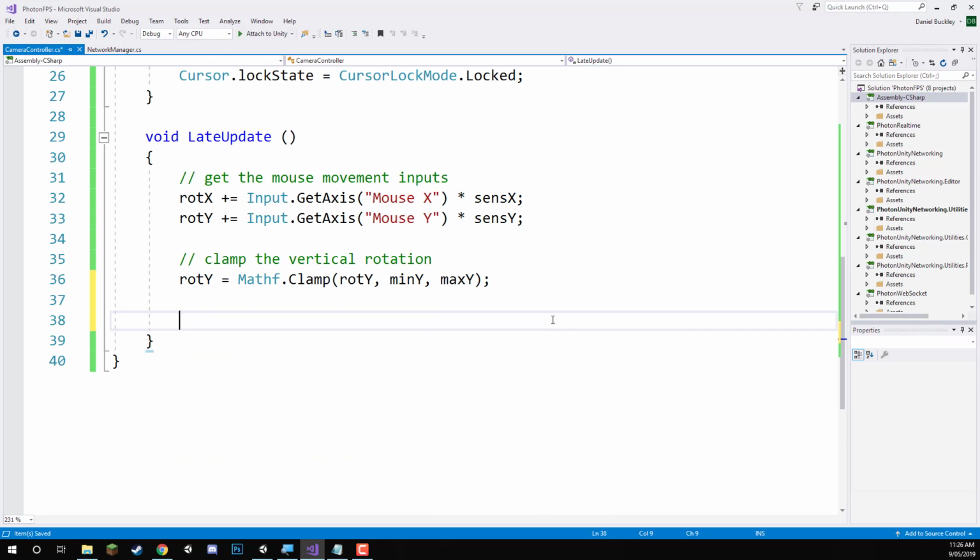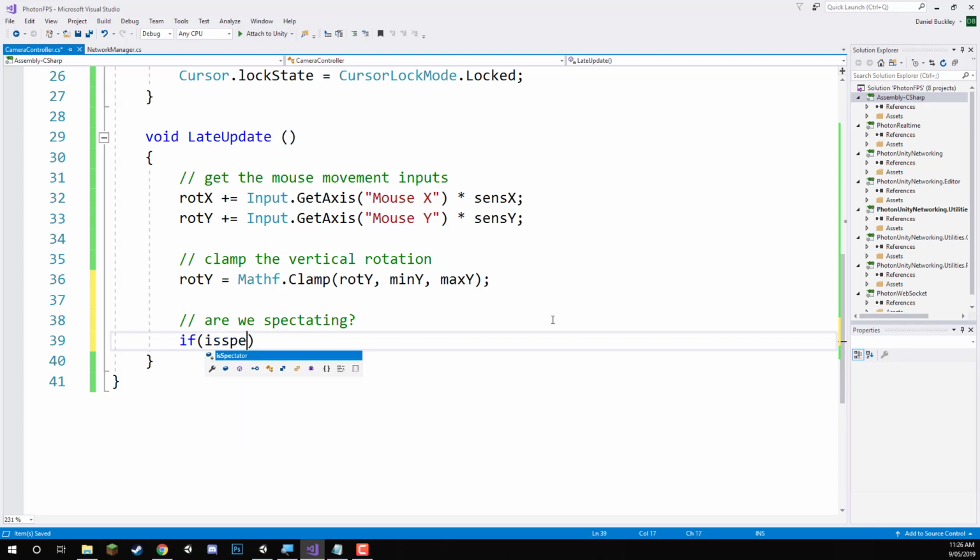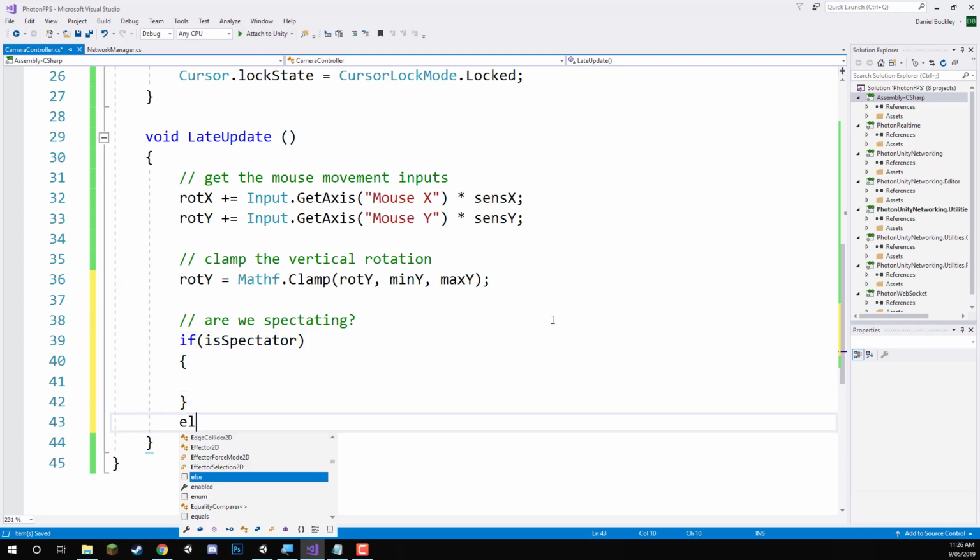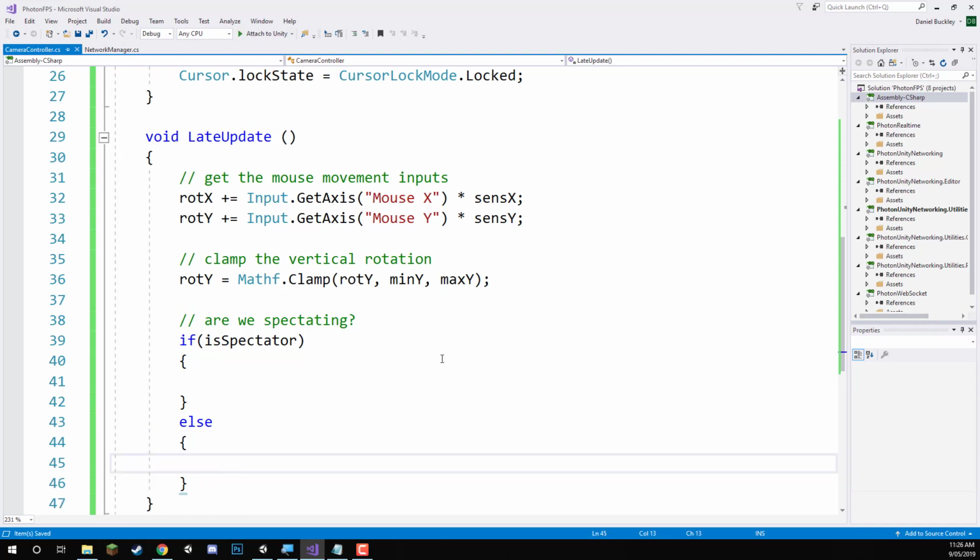With that done, we can then check, are we spectating or are we not spectating? So are we alive or are we dead? So are we spectating? And for that we can just go if isSpectating. If isSpectator, then we'll do whatever's in here. Otherwise, if we're attached to the player, we'll do this.